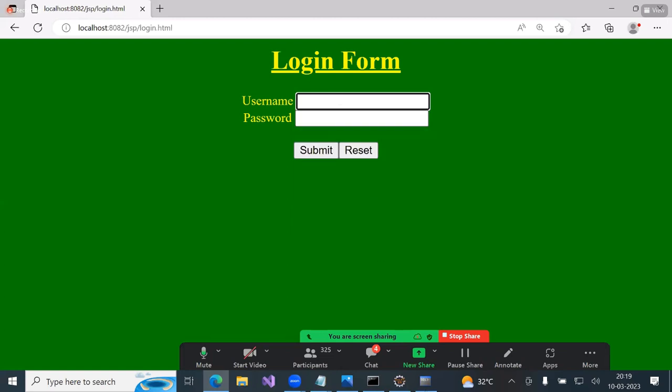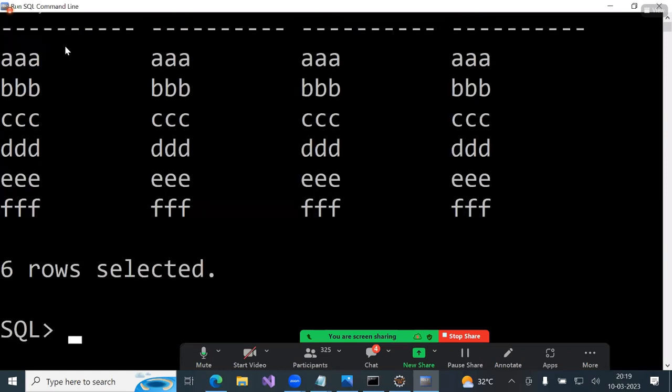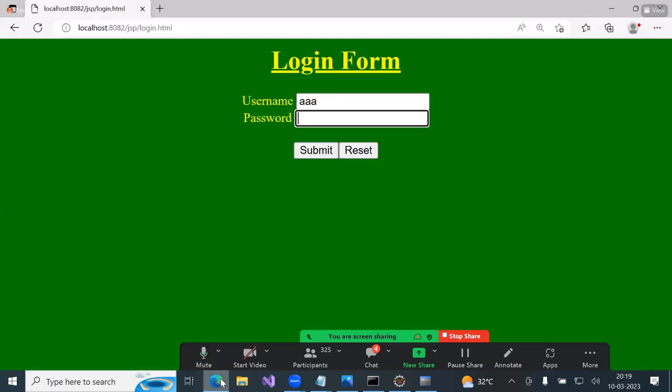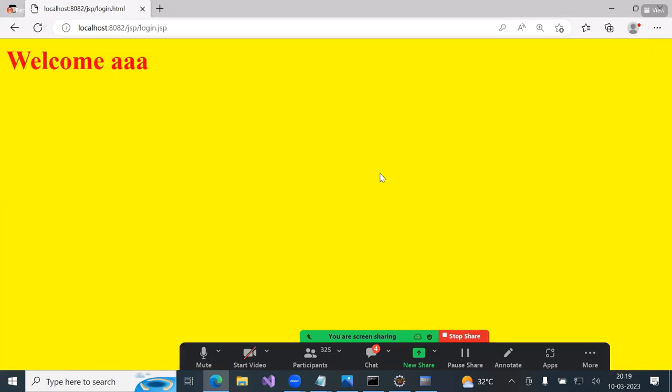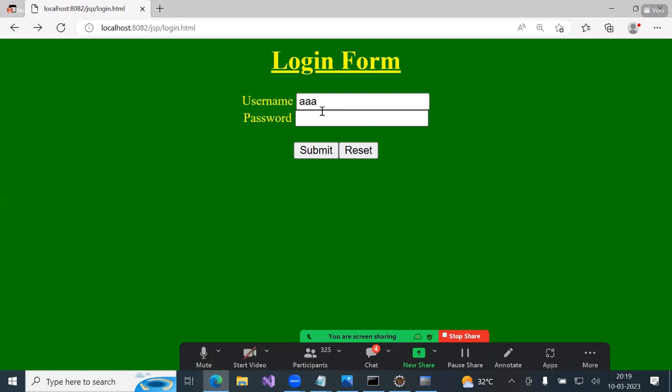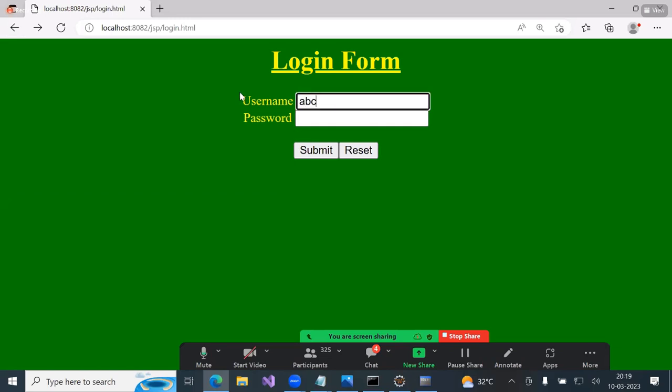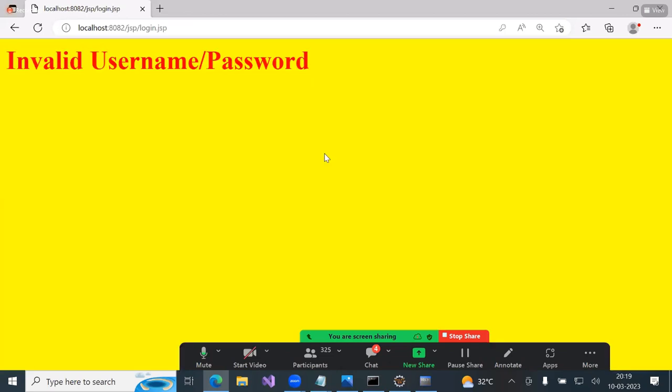Okay, in the database, a total of 6 users are there, A to F. Now suppose triple A, say submit. We'll get it, welcome. Back, any other, invalid. See, previously ABC XYZ was written, no? That is not there now, invalid. Now it is communicating with the database.